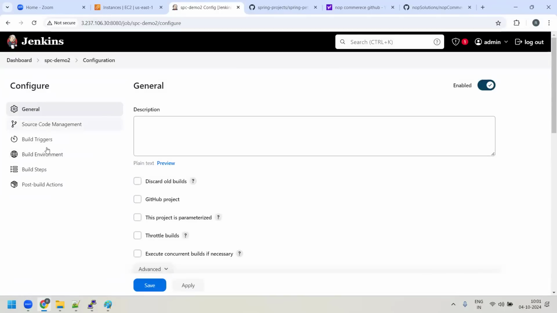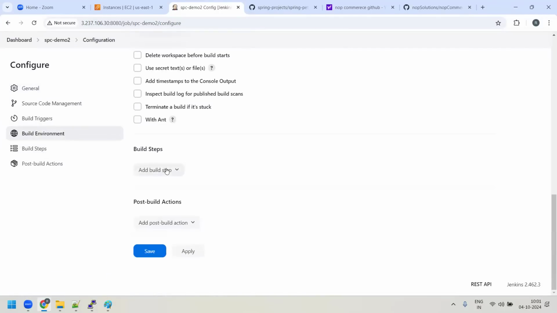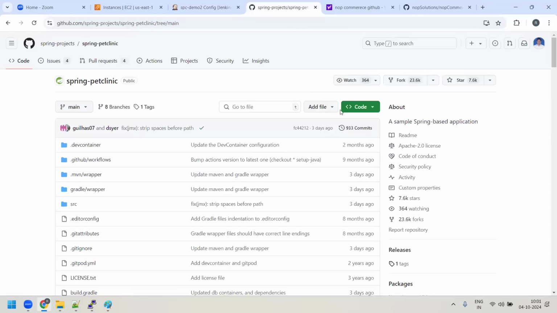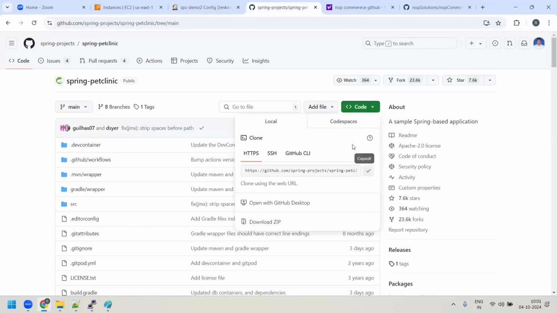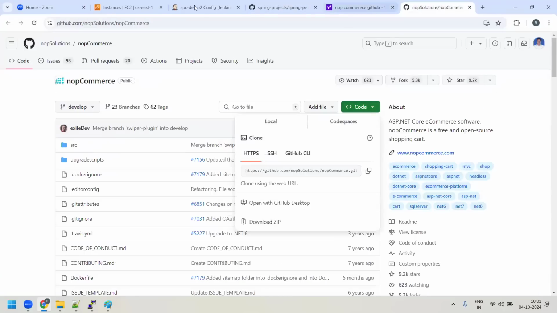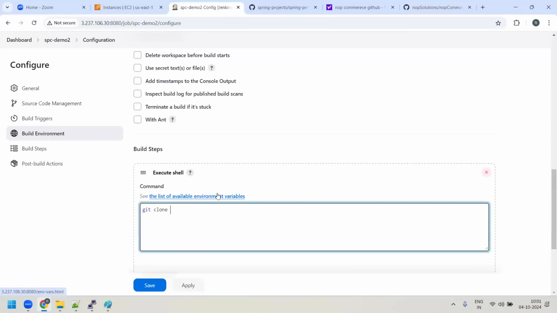So what you can do is go to the build step, execute shell, and just say git clone and give the URL of Spring Pet Clinic, copy it. Now, when you clone it, you will get a folder with this name, Spring Pet Clinic. So what you have to do is cd to that Spring Pet Clinic folder with this name.